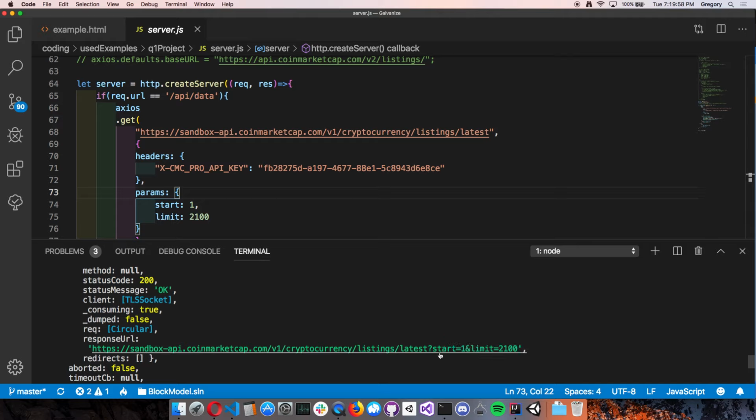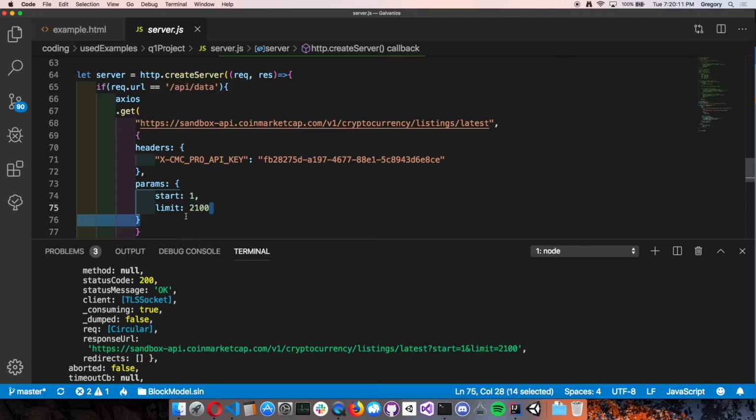You have your parameters with a question mark, and then start. We have start, question mark, start equals 1, correct, and the limit equals 2,100. This is literally what this is doing right here. This params, it's just saying take this and then throw this on the end. So that's why we're seeing this in our console log. But then we get a ton of other stuff.